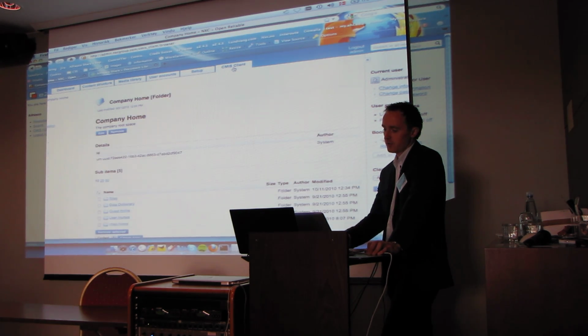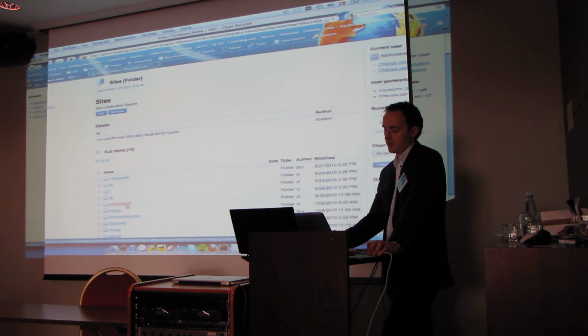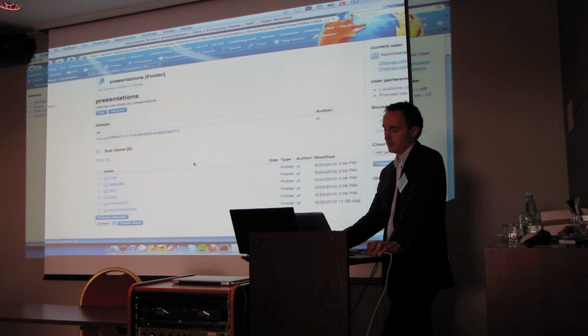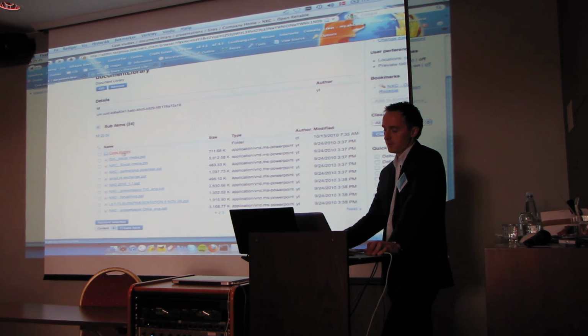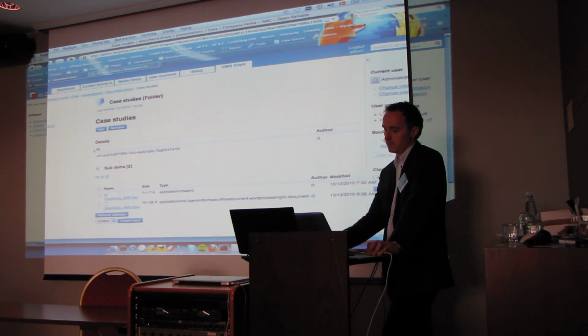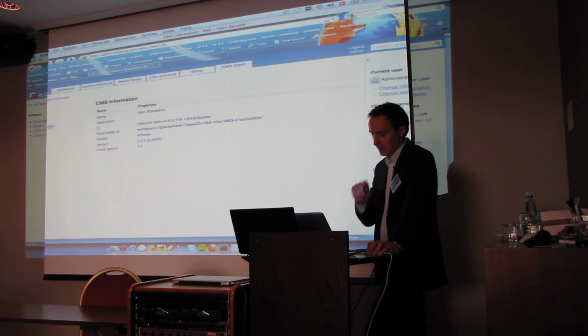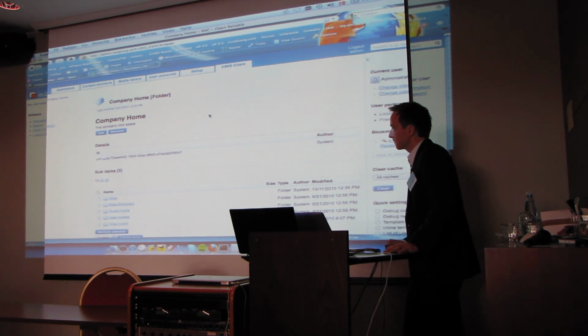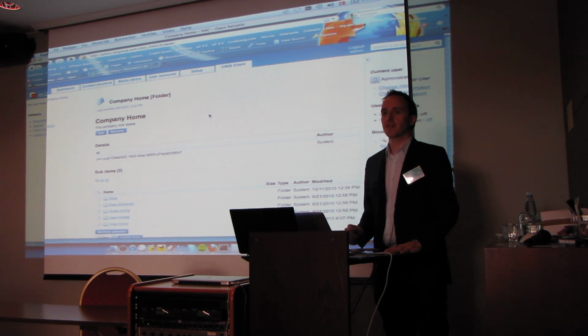If you want to browse the repository of Alfresco, you can do that from the CMIS client interface, and here you'll have the same structure as you have in Alfresco. So, the presentations, my document library, and the case studies. And you also have the search possibility through Alfresco. Any more questions?